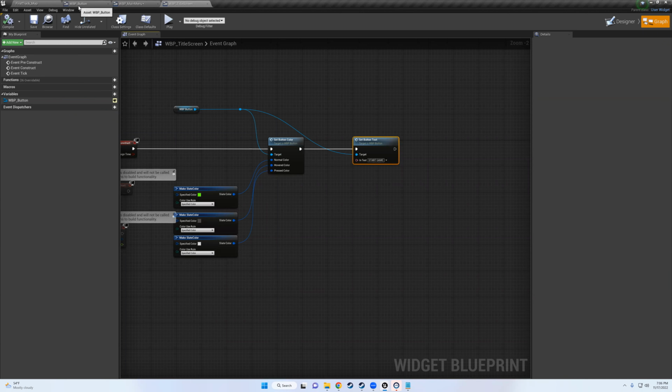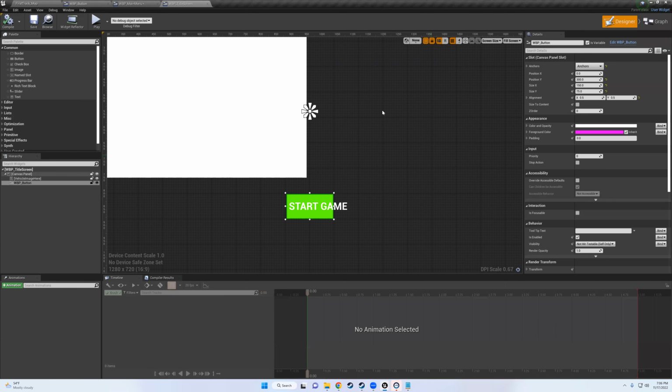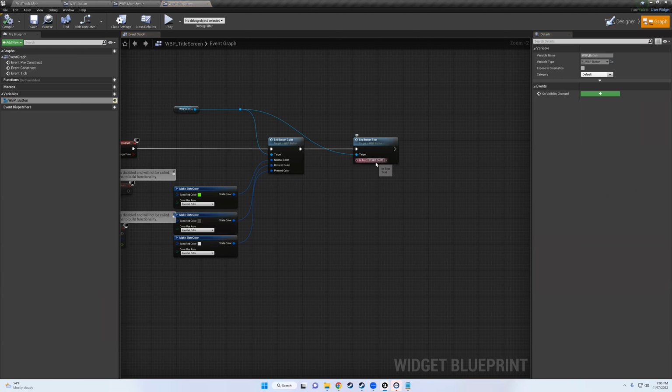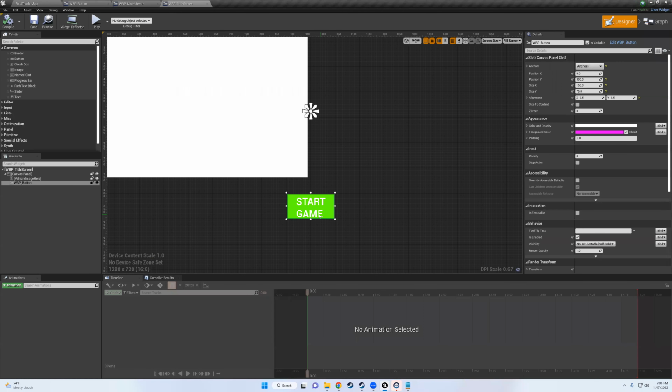And then if we go to look at it, there it is, start game, right? Actually, what we'll do is, since it's overlapping there, we're going to do a start game like that. Save, and then we'll go back to the designer and see how it looks. There we go. There's our button. Pretty neat, right?